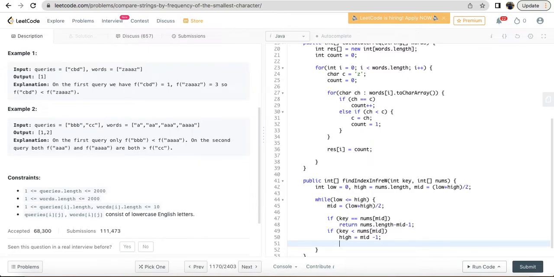The other option will be less, else we just need to update the low. Low is equal to mid plus 1.